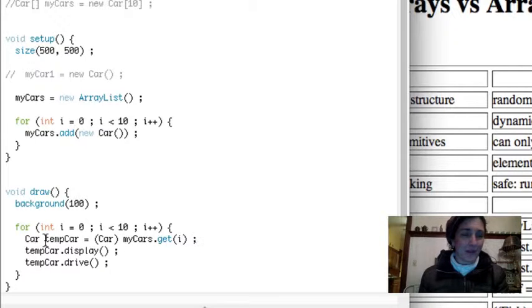So again, this is a really hard line to understand for a lot of people. When i is 0, it'll get the 0th element out of my cars. It'll remind it that it's type car, and it'll stick it into this variable called temp car, which is also of type car. We're just declaring it here the way we used to declare stuff in the global area up here. We're declaring this temporary car right here. Okay, let's see if it works, shall we?